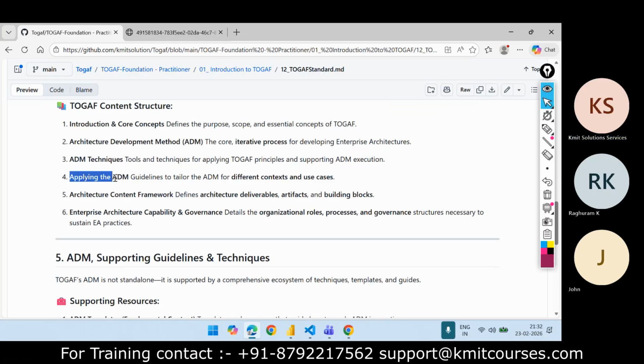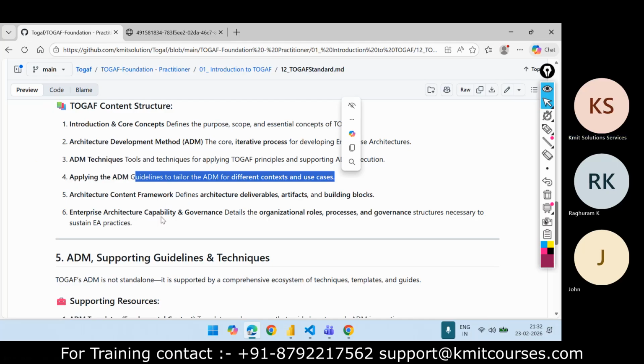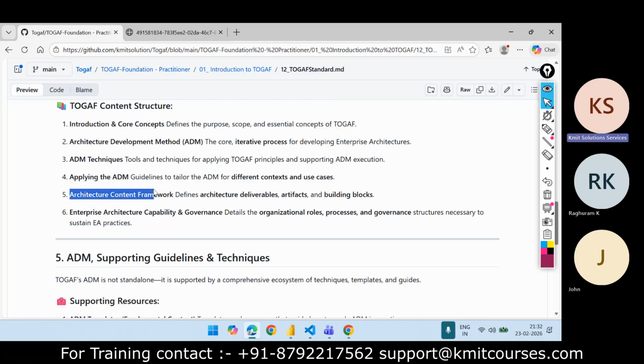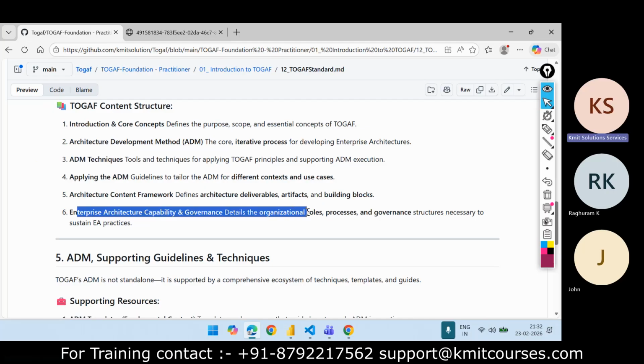Applying the ADM techniques, how you will apply them in different contexts, right? So guidelines to tailor the ADM for different contexts and use cases. The architecture content framework, which defines the architecture deliverables, artifacts and building blocks, and enterprise architecture capability and governance, which details the organization roles, processes, governance, and structures necessary to sustain the architecture practices.